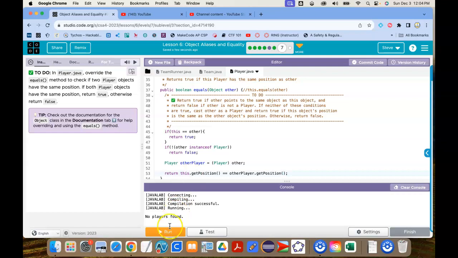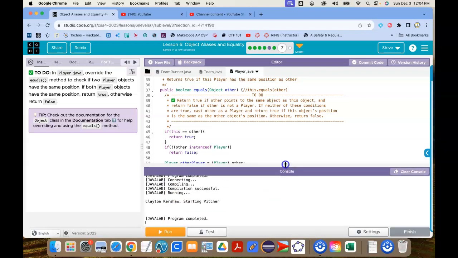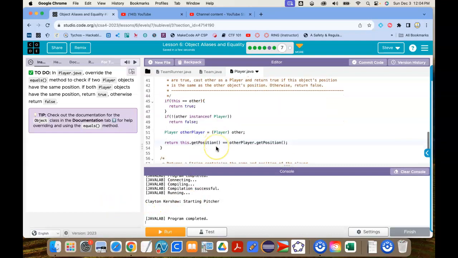Okay, let's run it and see what it does. Hey, Clayton Kershaw, starting pitcher. So it returned the other one that was the match. So that worked.